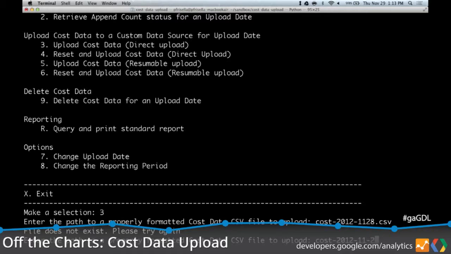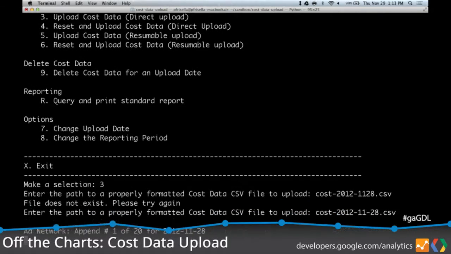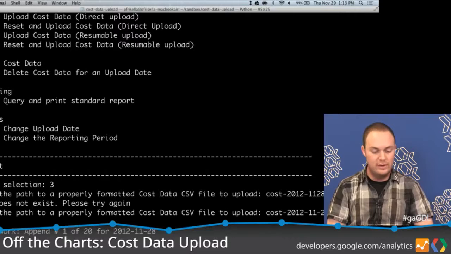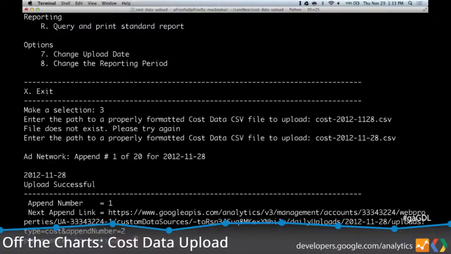Spelled that wrong. Okay, so it's actually uploading right now to Google Analytics, to that custom data source. And if all goes successful, we'll get a response back from the server saying it was a success. Okay.